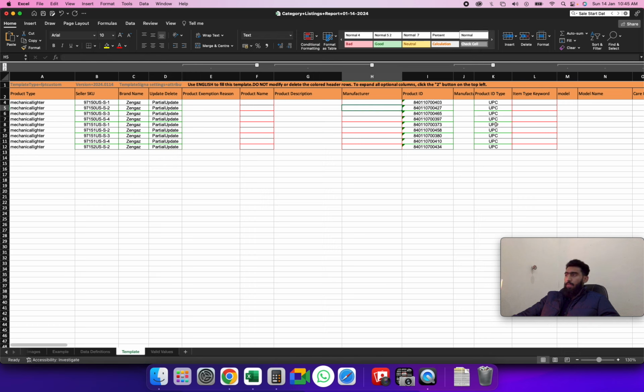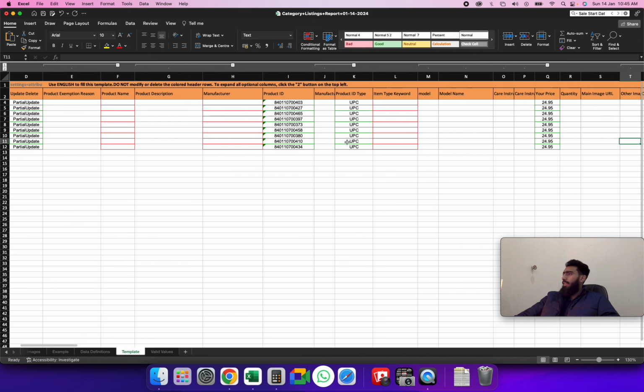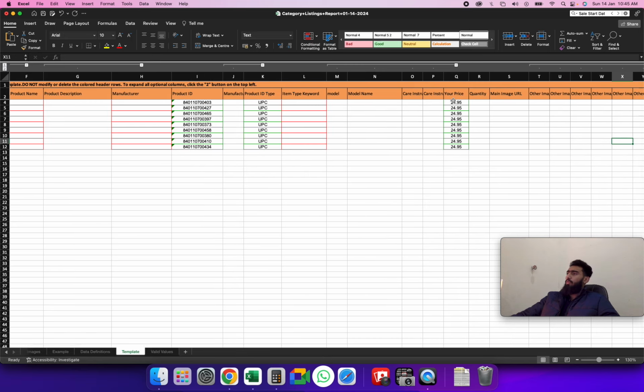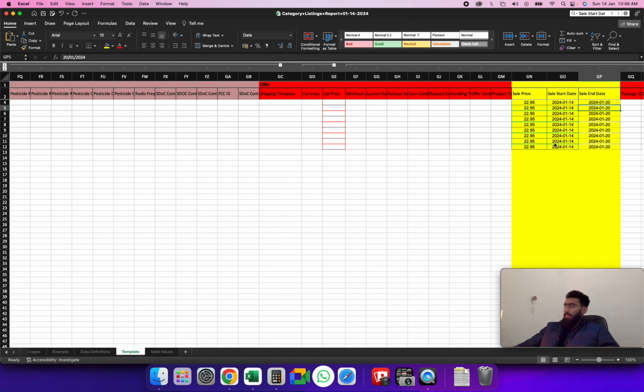If you want to update maybe manufacturer name, item type keyword, model name, or product price, you just need to put the specific information in there. And it's not just about sales price. If you want to update the price of all the products, you can add maybe $40 or whatever your desired standard price is, put it here, and it will automatically update.